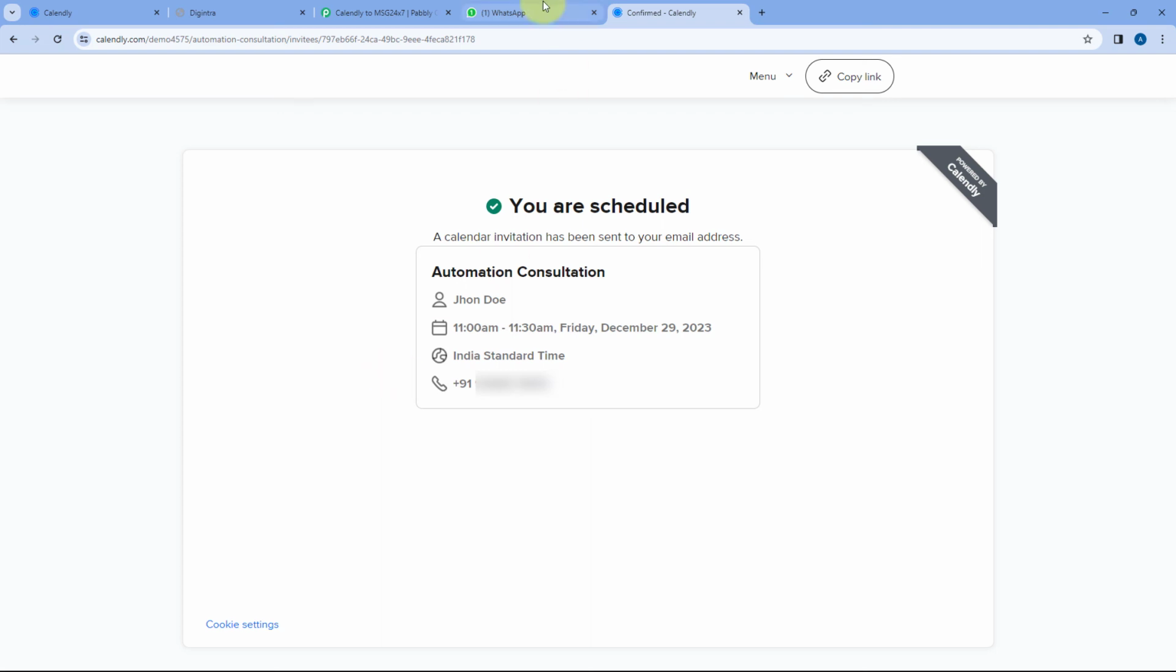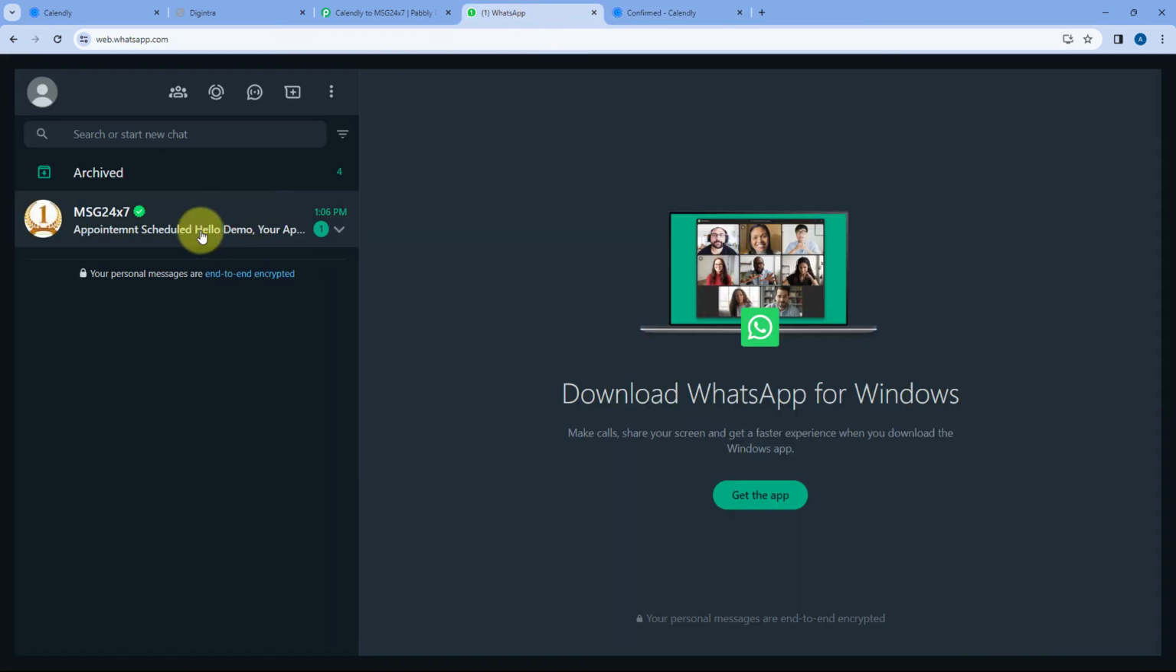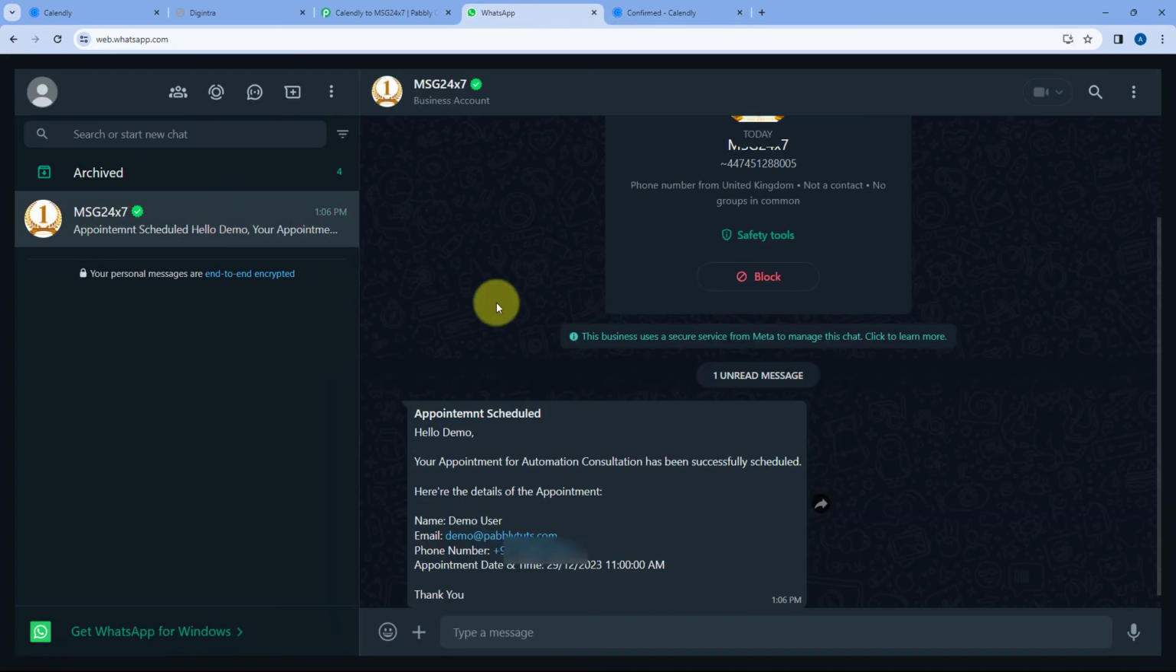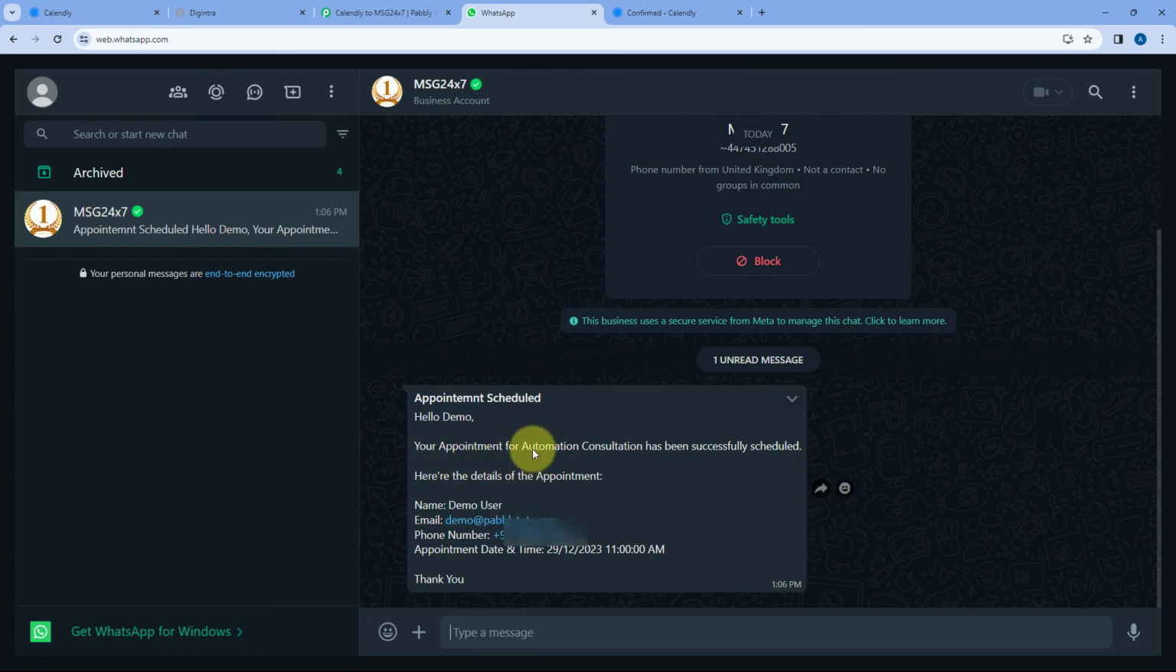So let's check it. We will go to our WhatsApp account and yes, here you can see on the WhatsApp account of the user, a WhatsApp message is sent which says hello demo. Means after hello, we have the first name of the person who has booked the appointment. Your appointment for automation consultation has been successfully scheduled. Here is the detail of the appointment. And we have the same details of the appointment which we have entered while making the appointment booking.